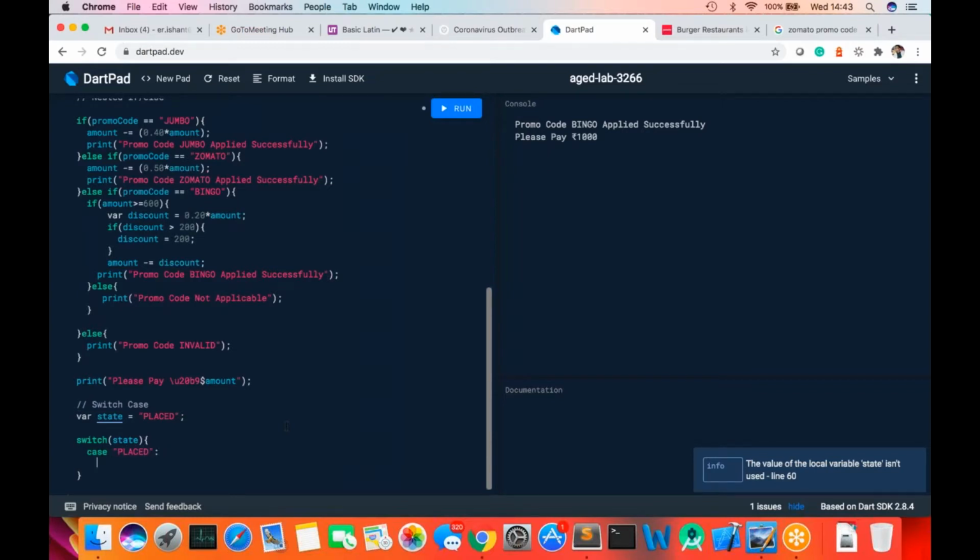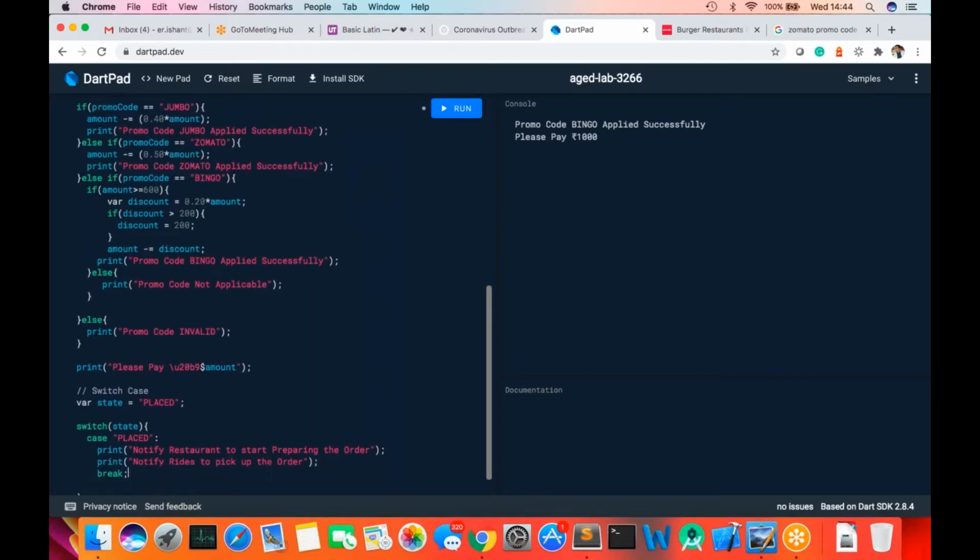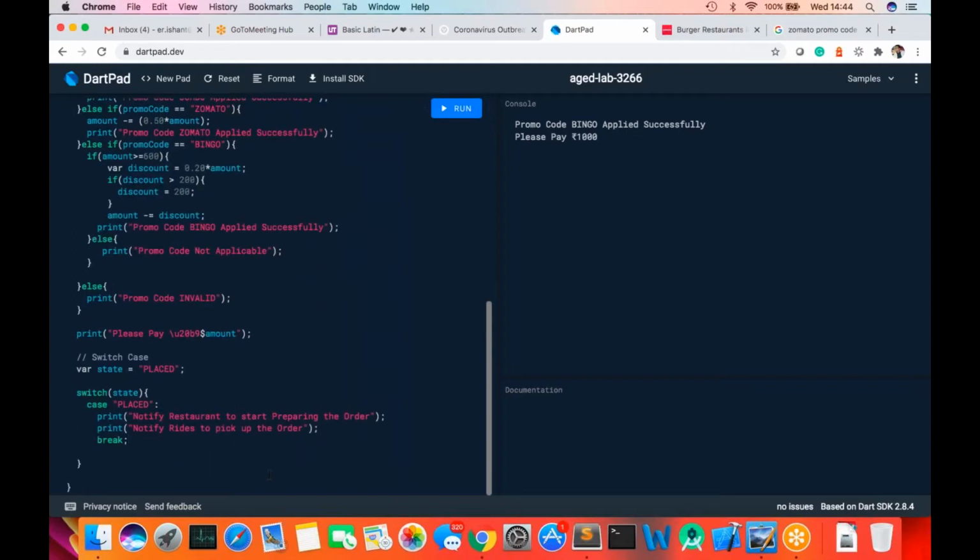So in case your order is placed, we are going to notify restaurant to start preparing the order, and at the same time we'll also notify rider to pick up the order, right? So two things here, and then you need to put a break here. If you do not put the break, the other case will be executed, right?